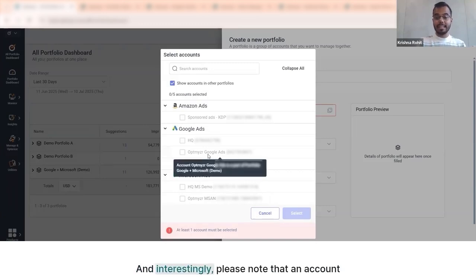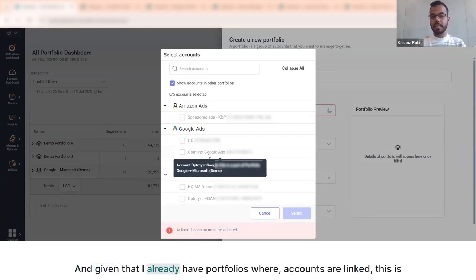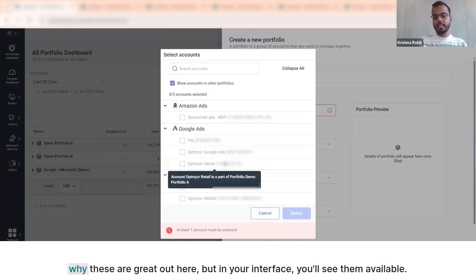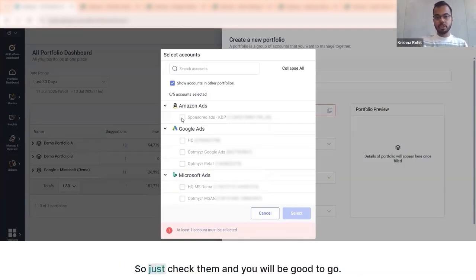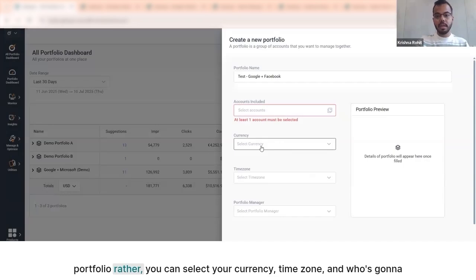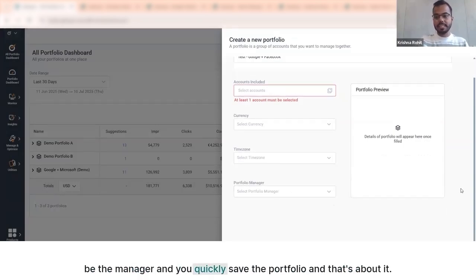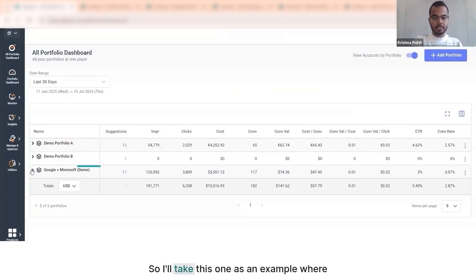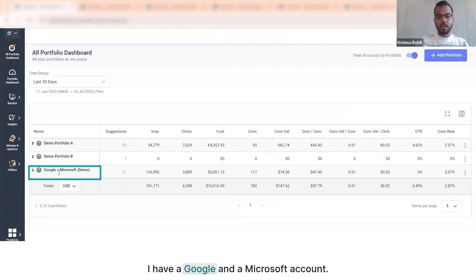And interestingly, please note that an account can be associated with a portfolio only once. Given that I already have portfolios where accounts are linked, this is why these are grayed out here. But in your interface, you'll see them available. So just check them and you will be good to go. Once you have your accounts linked to the portfolio, you can select your currency, time zone, and who's going to be the manager, and you quickly save the portfolio. And that's about it.